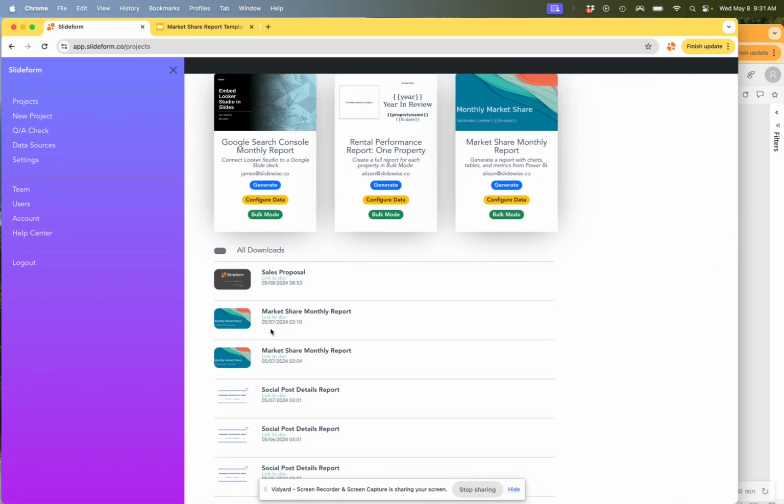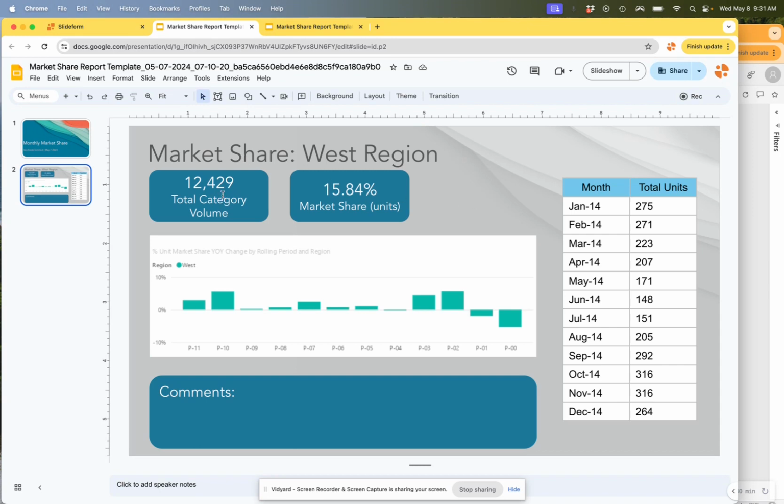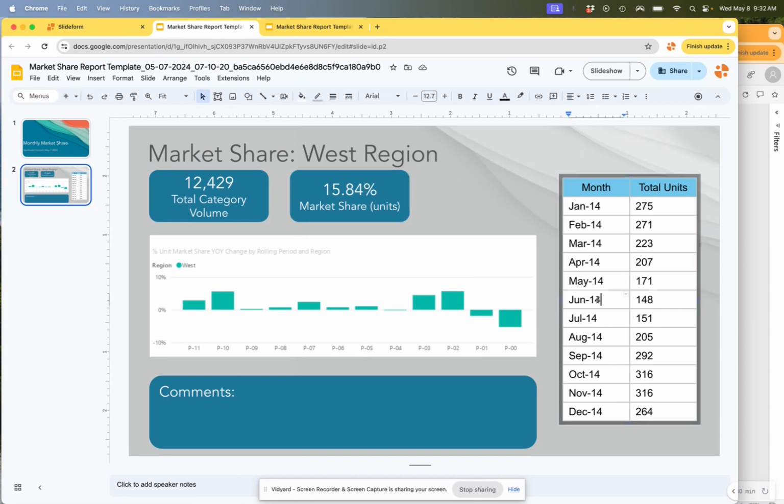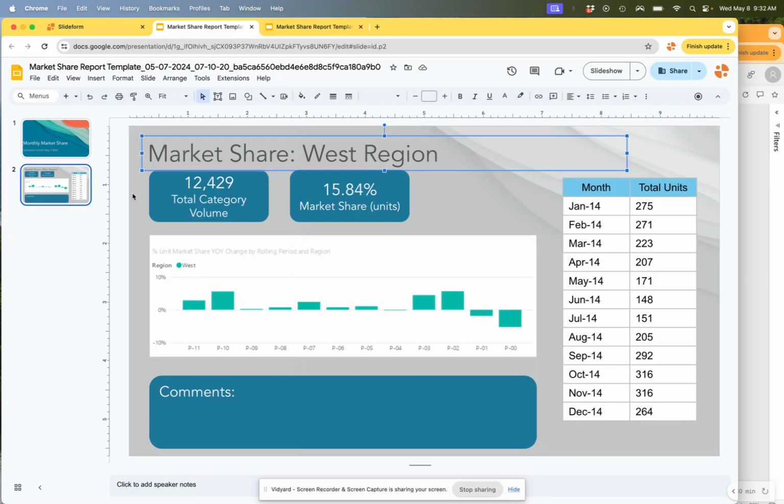All of your outputs will be available right here, and we click Link to Doc, and we can see the output has been filled in with the KPI for total volume, the market share, the chart, and the table. And you'll notice that these KPIs are editable text. The table is a native table for Google Slides that's editable, and the chart is a picture of the chart. So now we have all the information that we need to report on our market share for the past month.